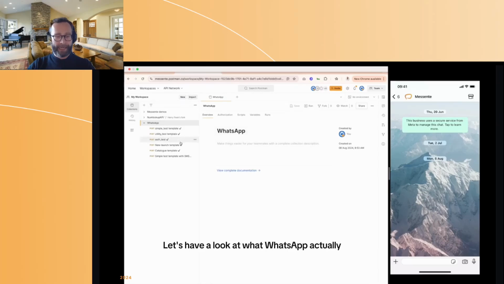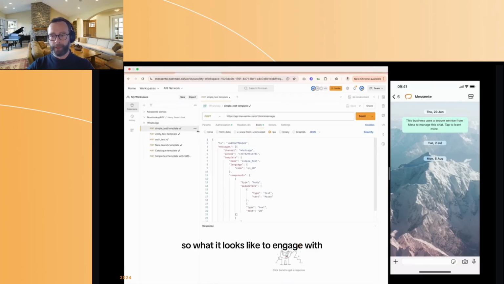Now let's have a look at how it actually works with Messente, so what it looks like to engage with. I've just set up a demo here using Postman to show you the API calls on the Omnichannel API and how they work.